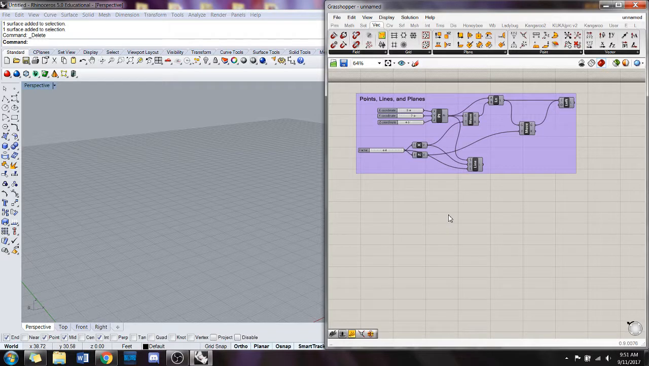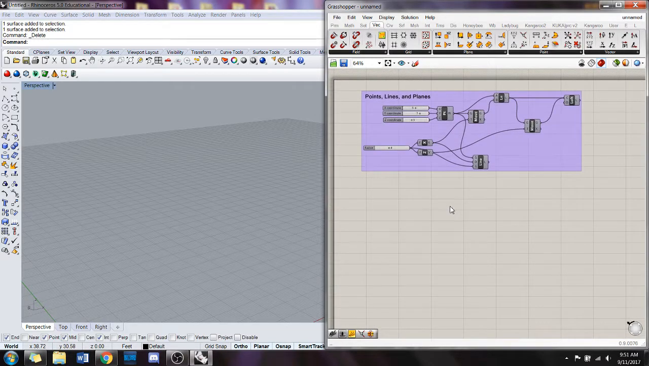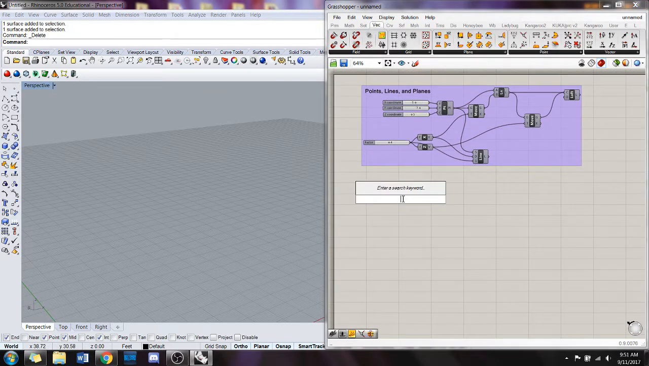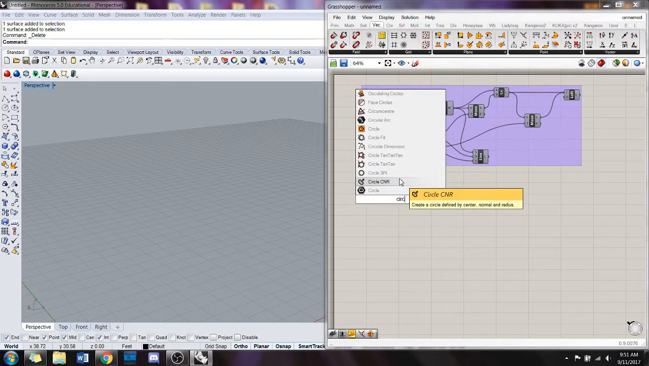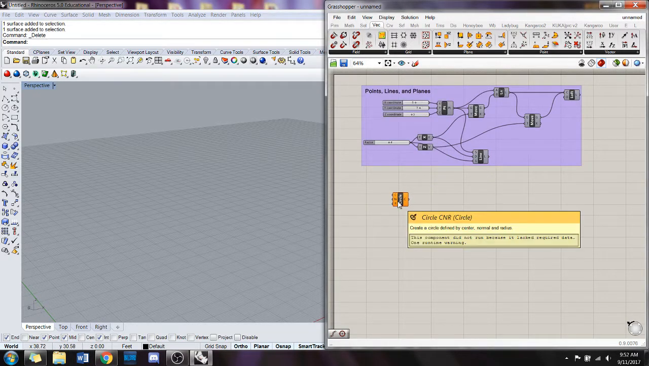So the next thing we're going to do is talk about how to use a bounding surface, or a set of boundary curves, to create a surface. So I'm going to start with a circle. There are a couple of different kinds of circles. You can look at using a circle defined by a center, normal, and a radius, a 3-point circle, a circle between 2 tangent curves, a circle between 3 tangent curves. We're just going to go with this center circle.